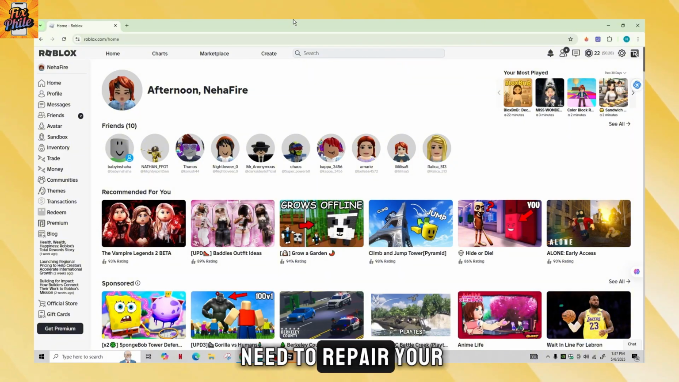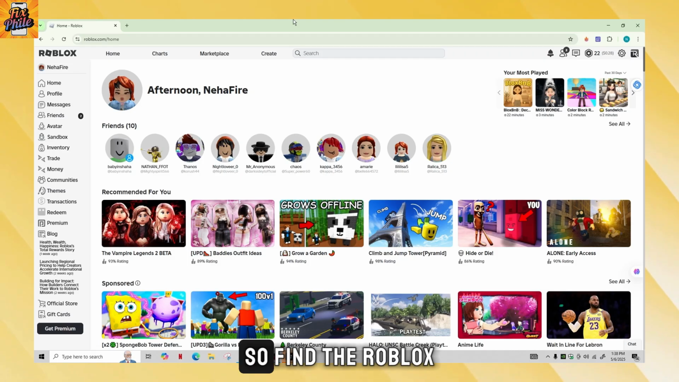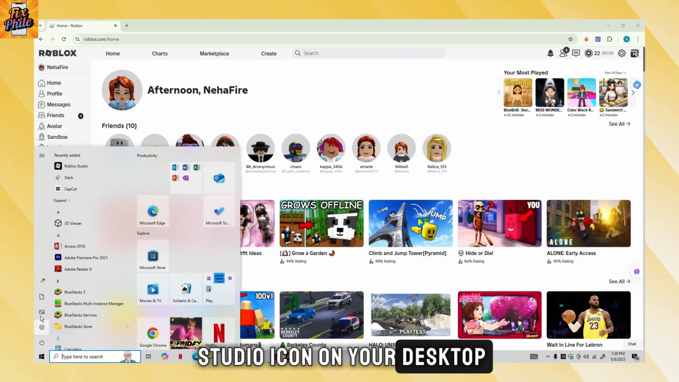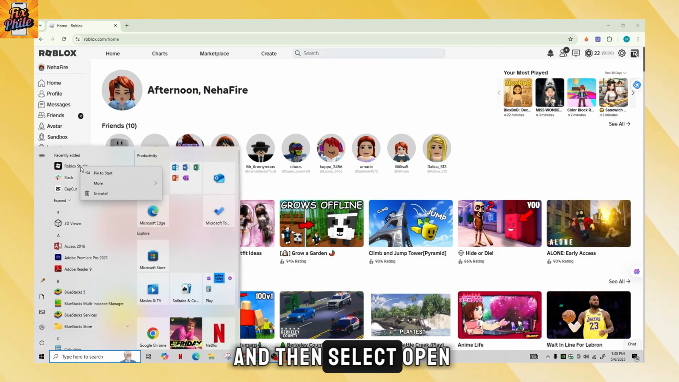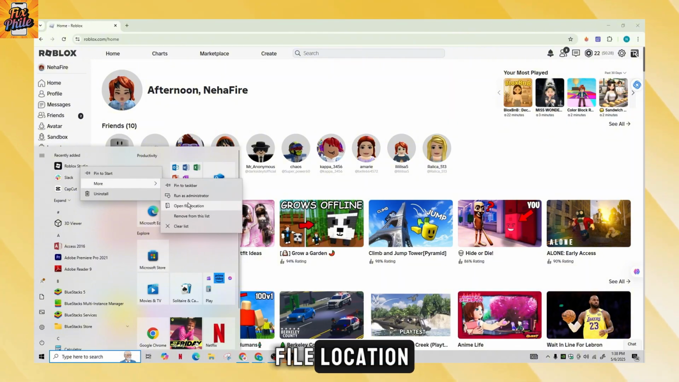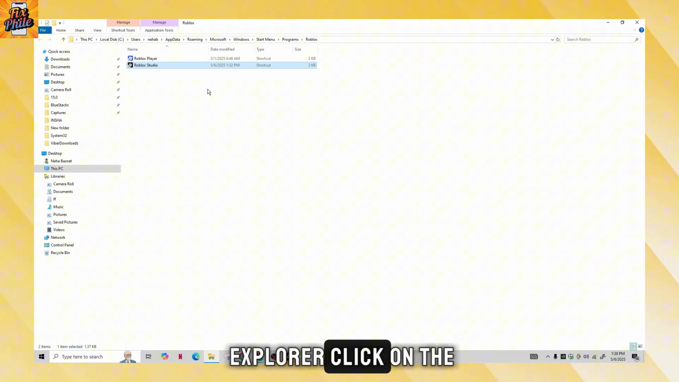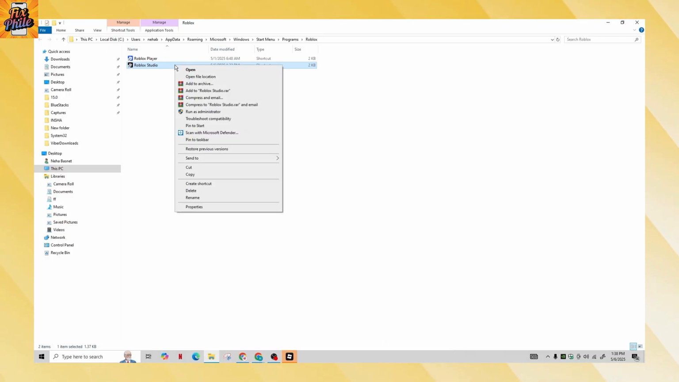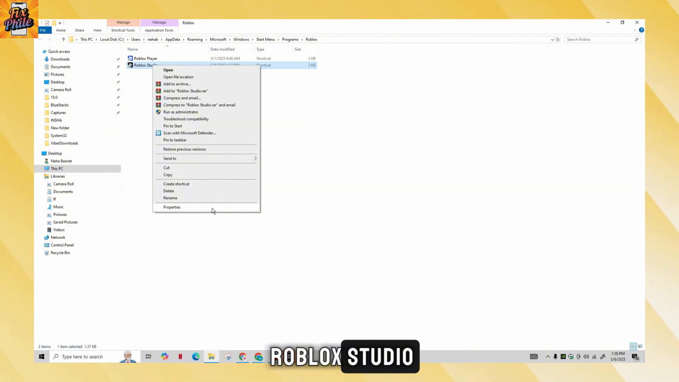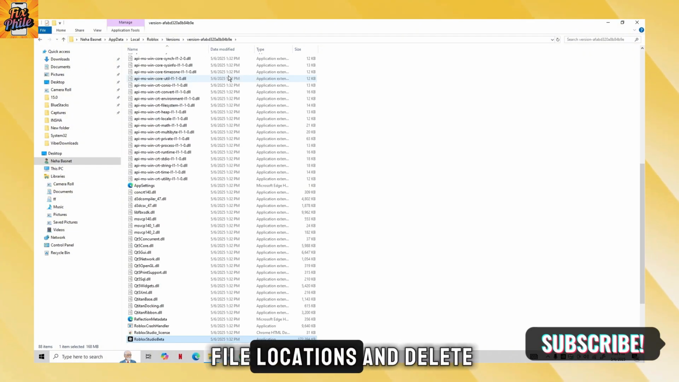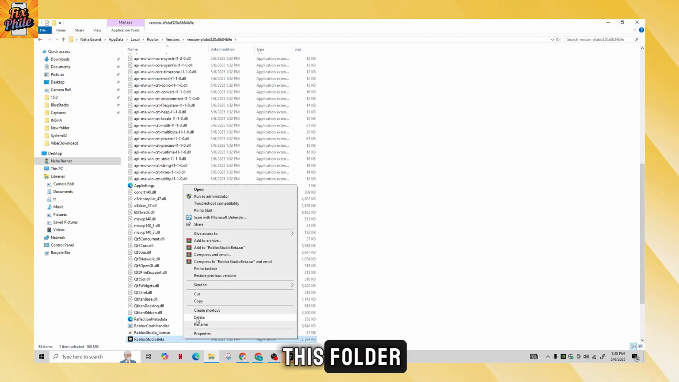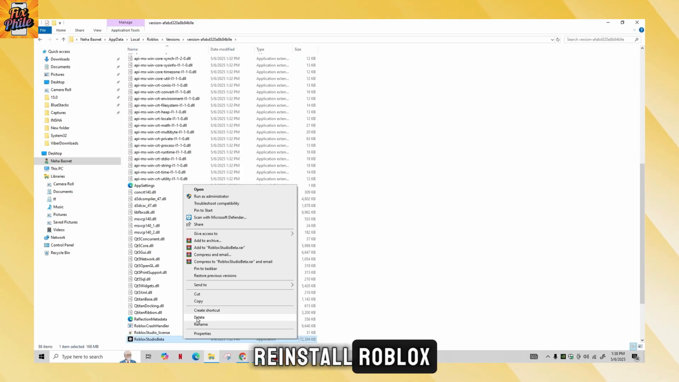First of all, you need to repair your Roblox Studio. So find the Roblox Studio icon on your desktop, right-click on it, and then select Open File Location. This will open the File Explorer. Now in the File Explorer, click on the Roblox Studio again. Right-click on the Roblox Studio and again select Open File Locations and delete this folder. This will repair and reinstall Roblox.